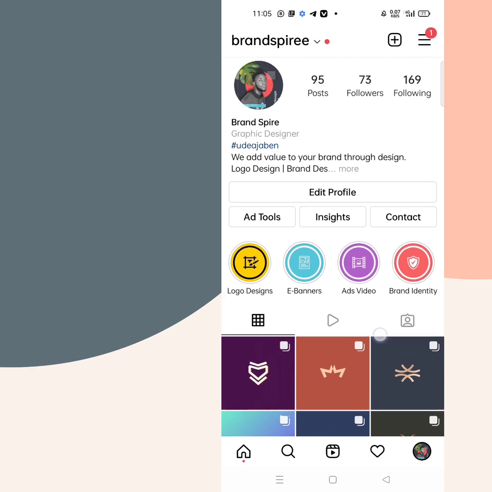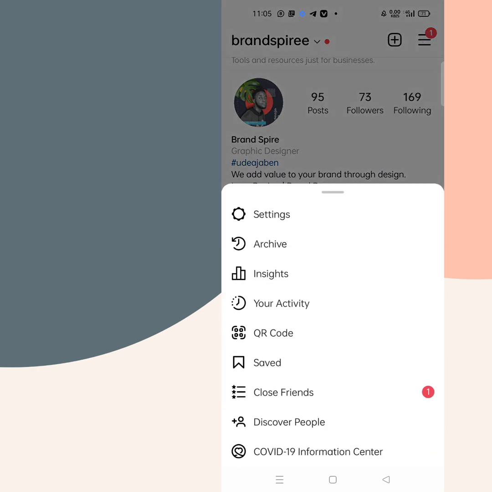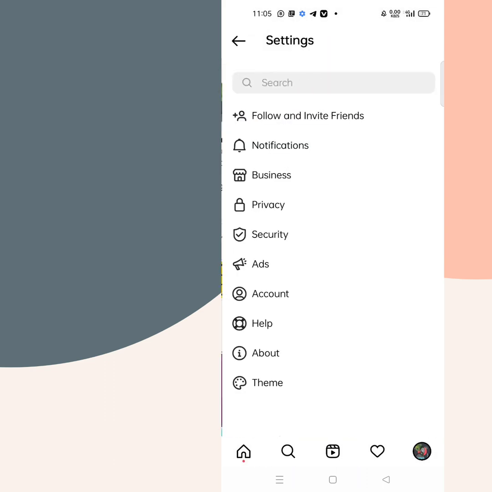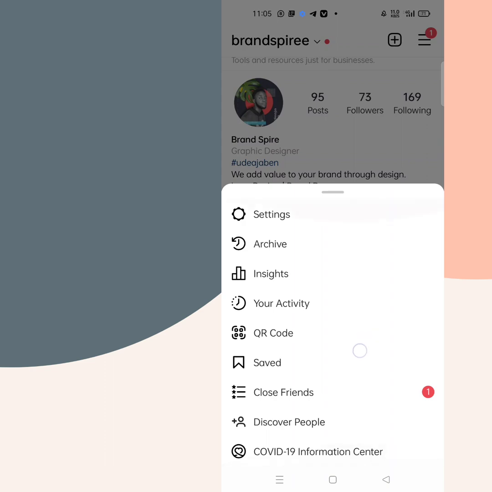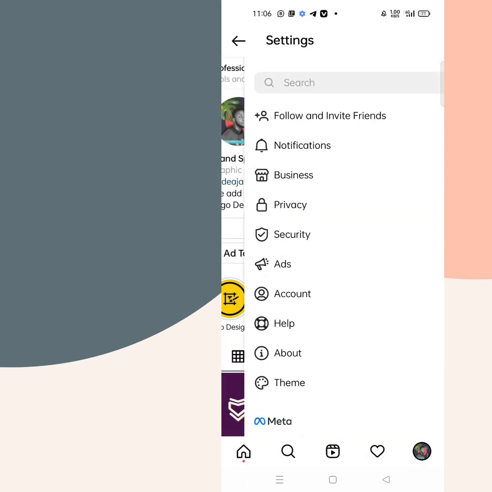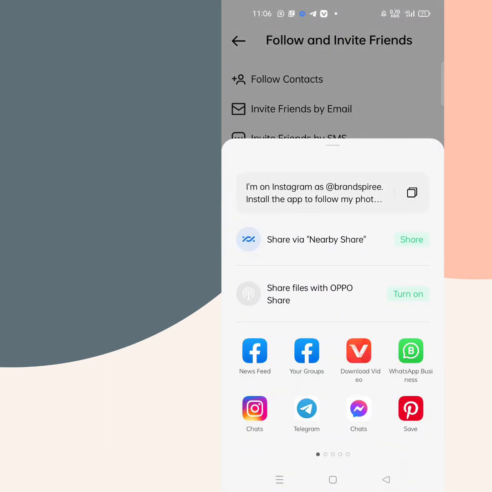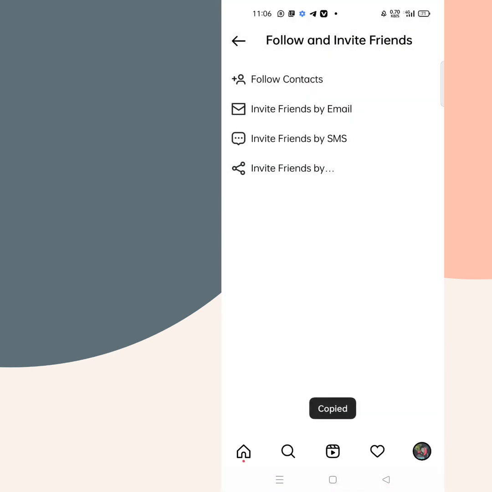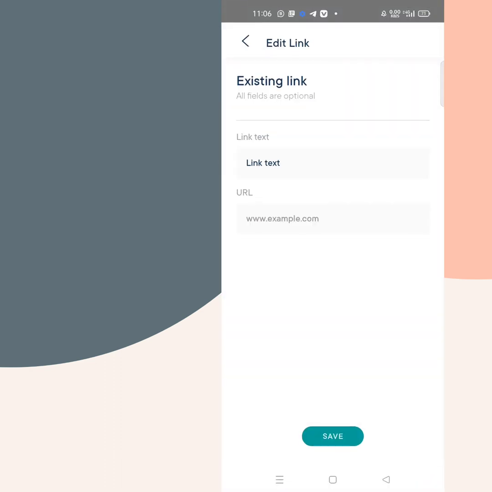So right now I'm on my Instagram, so I need to copy the link to my Instagram. Come to these 3 lines and come to settings, then come to follow and invite friends, and invite friends by... you can copy the link right here, then go back to your milkshake application, then click on edit.